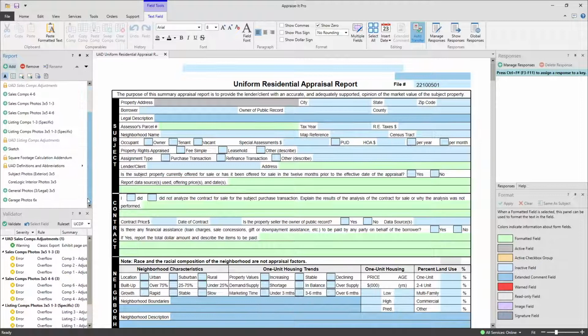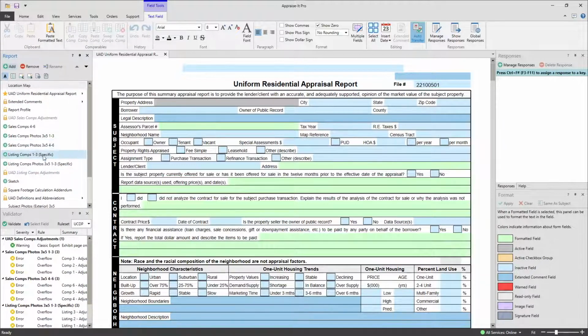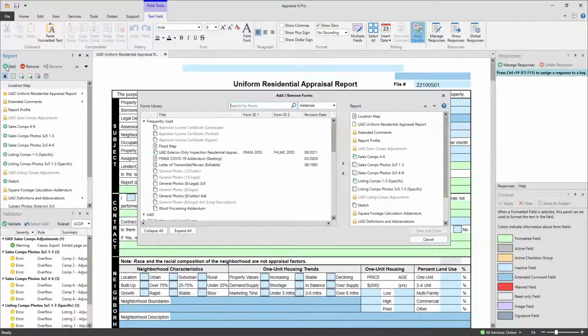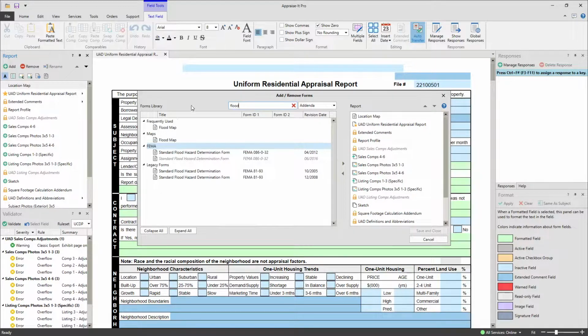Okay, so we've shown you how to remove something. We've shown you how to rename something, but how do you add something? Maybe we want to put that flood map back in. So what I can do is I can come up here, click on add, and it will bring up the add remove forms dialog here. And let's say I'm looking for that flood map. Now under frequently used, there's flood map right there. I can go ahead and do it that way, or I can come up here, do a search for flood. There it is. It's under frequently used and under maps.